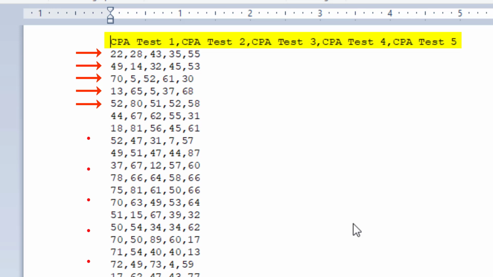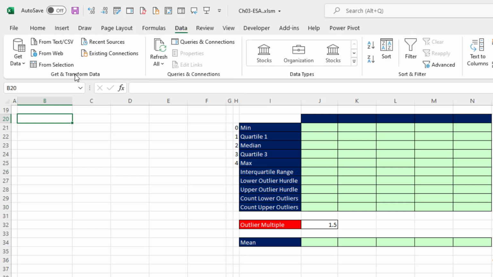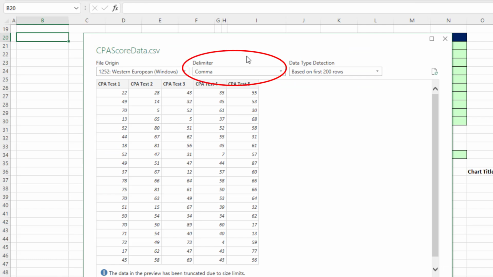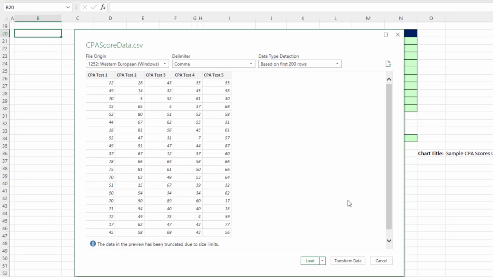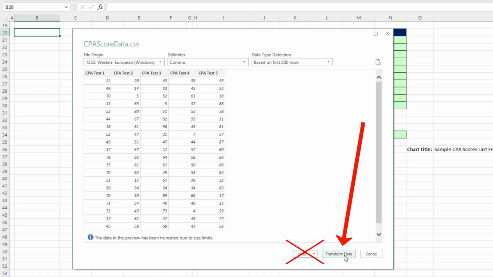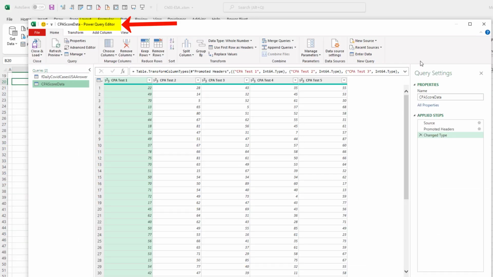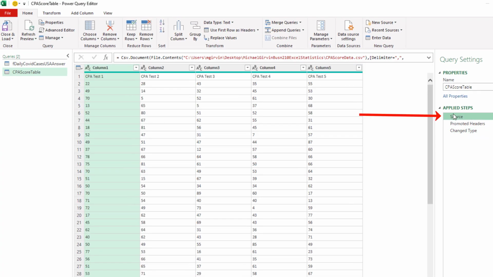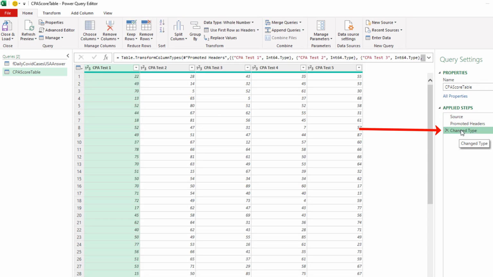We go to the Data Ribbon tab, and in the Get and Transform group, we click From Text CSV. In the Import Data dialog box, you navigate to your folder, select the file, click Import, or just double-click. There's the name of the file, and we want to make sure that the delimiter is a comma. It is. Click Transform Data, not Load. In the Power Query Editor window, I'm going to rename this from CPA Score Data, which is a fine name, but I'm going to call it CPA Score Table, and Enter. You can see it found the source, promoted the headers, and changed the data types.